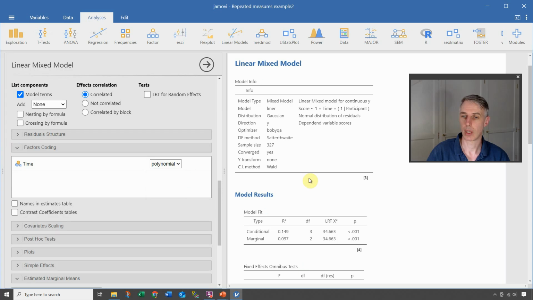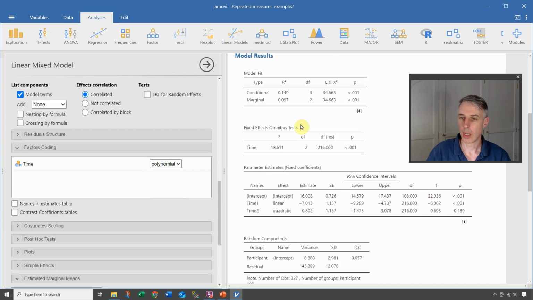Okay, so again here we have the fixed effects table, which gives you the overall effect of each of your independent variables. In this case there's only one, time, so there's your F ratio, your numerator and denominator, or residual degrees of freedom, and the p-value, so a highly significant effect. Under parameter estimates for fixed coefficients, we've got those two contrasts.